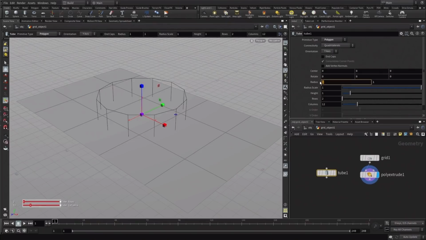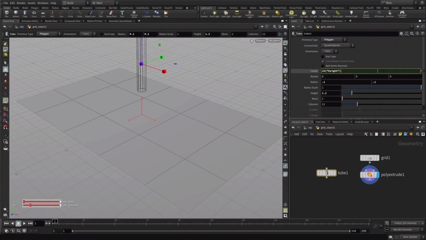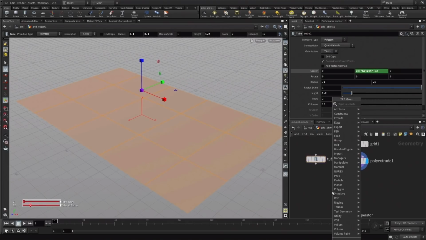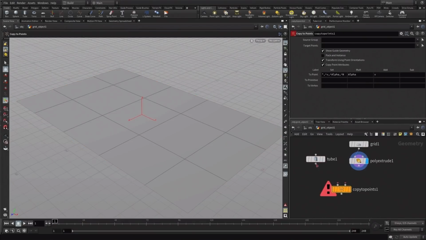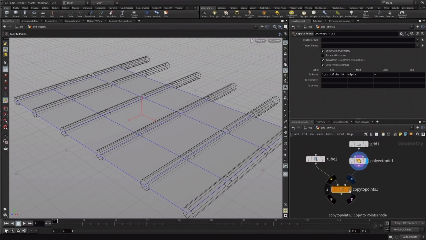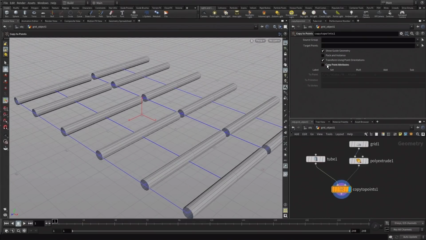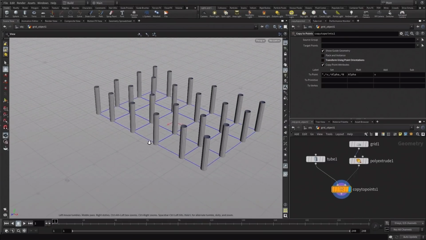And now I'm going to start putting nodes into the network myself and start wiring them in. So I'm going to put in a tube, which uses my column. And I'm going to put in a couple of simple expressions to make sure the column is sitting on the ground. And then I'm going to do a copy to points, so I can take the columns and put one column at every point of the grid. Get rid of the transforms there so they're pointing up.